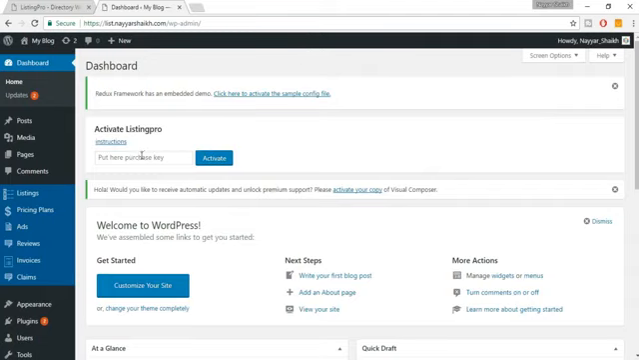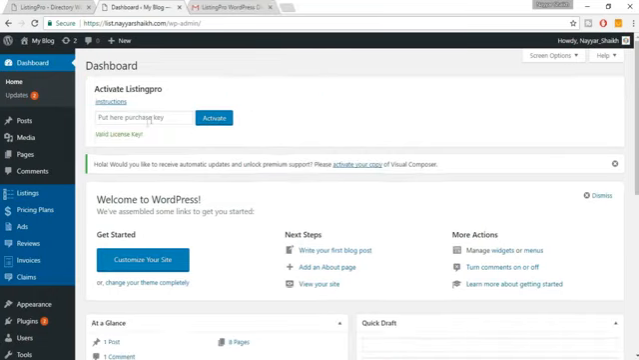Okay, so I'll put in my purchase code, click on activate, then I'll continue this video. Okay guys, when you put in the code and click on activate, it should say valid license key if your key is valid. My key was valid. I put that code, I clicked on activate, and it says valid license key. Now it's time to create our home page and start doing the fun thing.